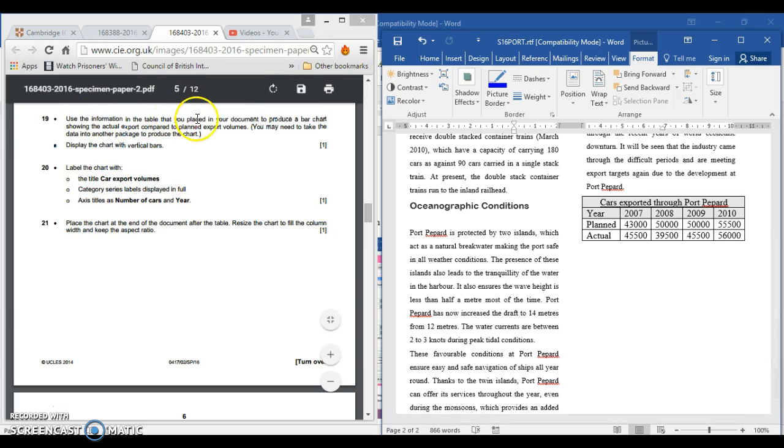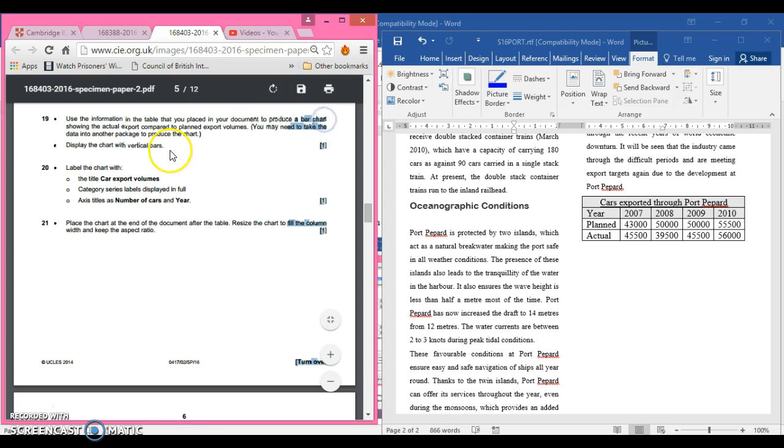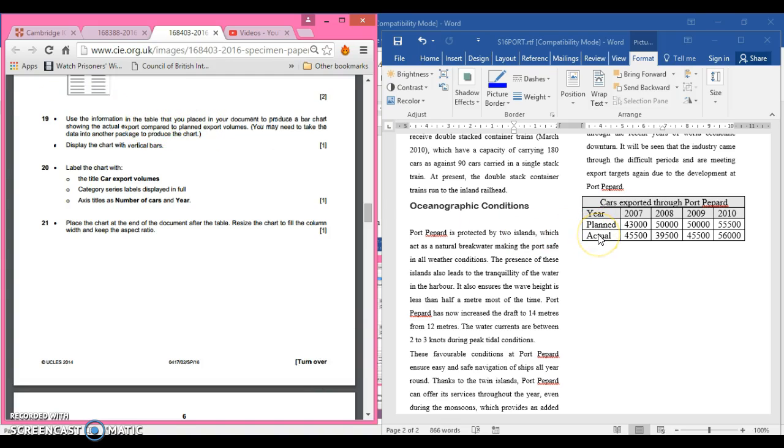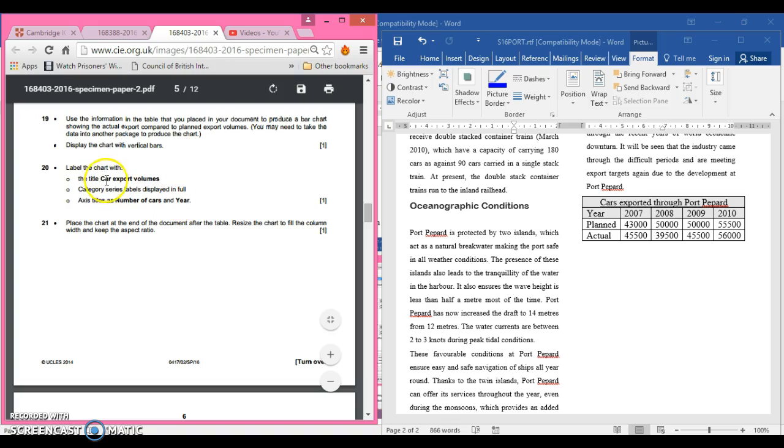So use the information table you placed in your document, produce a bar chart showing the actual export compared to the planned export. So here's the planned, here's the actual. So we only need these two here. This is what it's telling us. And then label the chart with car export volumes, category series labels in full, and axis titles are here.